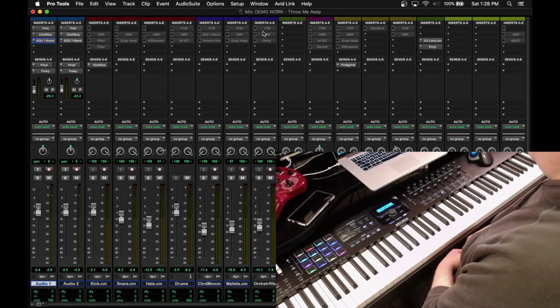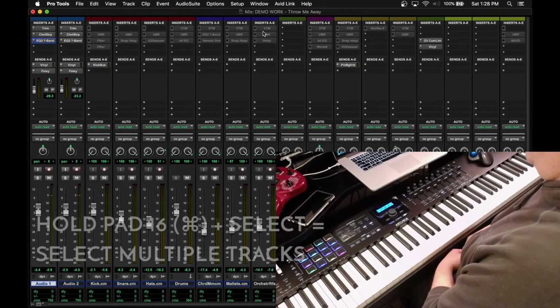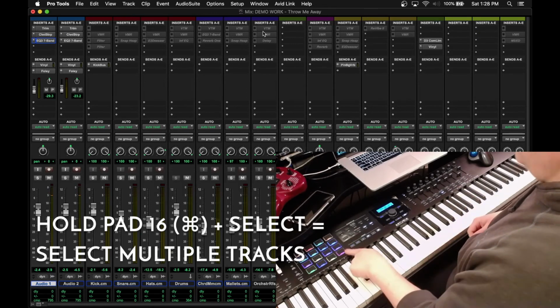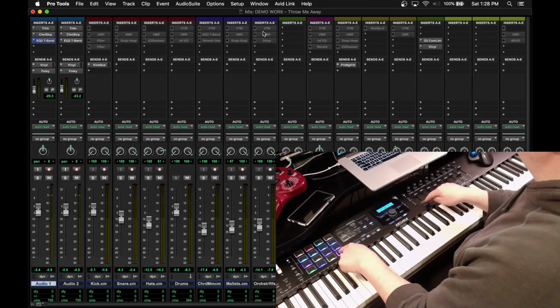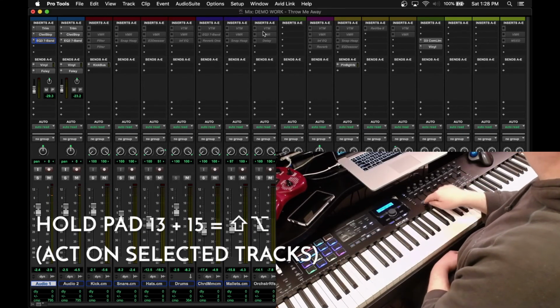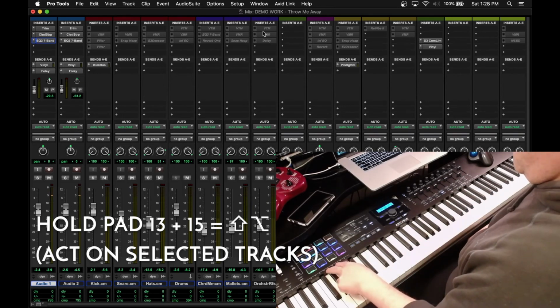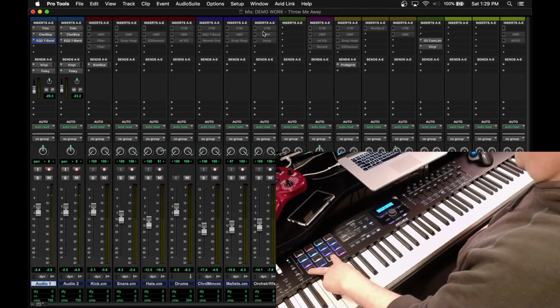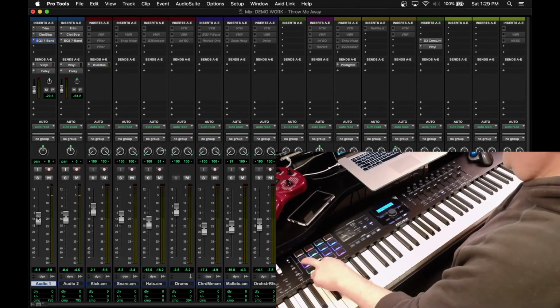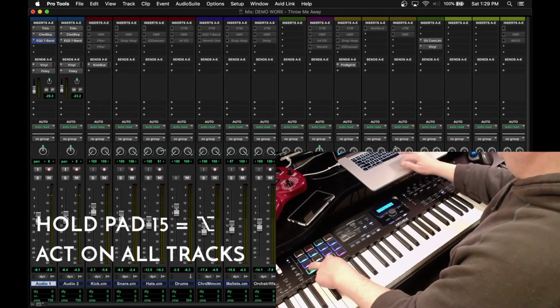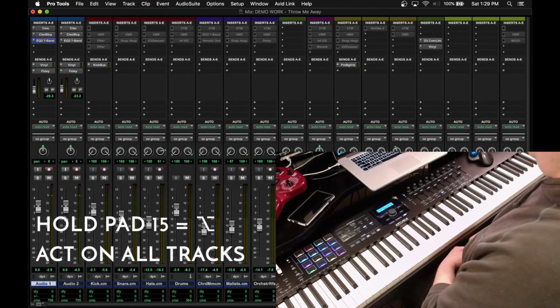Here are a few pro tips you can use with these modifiers. Hold down pad 16 for Command plus a track select to select or deselect multiple tracks without changing other selections. Hold down pad 13 and 15, which are Shift and Option, while using your mouse to perform an action on all currently selected tracks, like changing the bus routing, or setting a plugin, or resetting faders. Hold down pad 15, which is Option, while using your mouse to perform an action on all tracks.